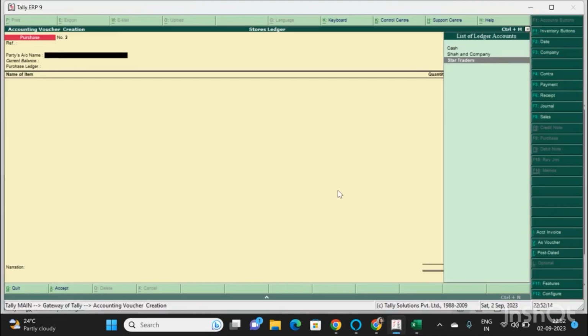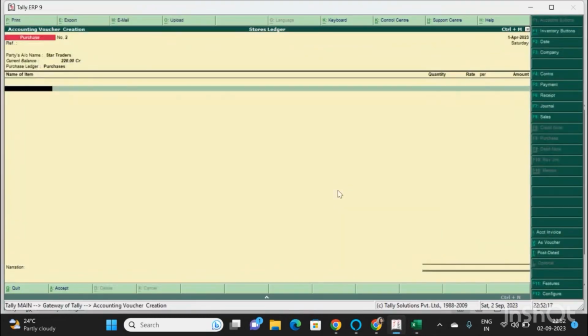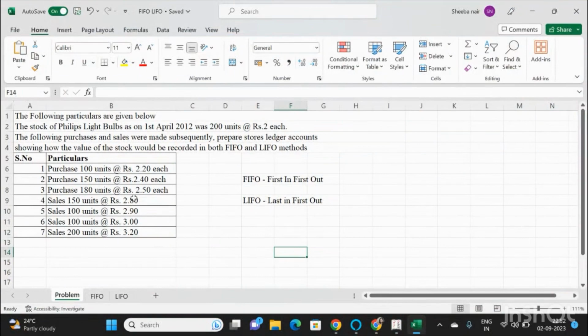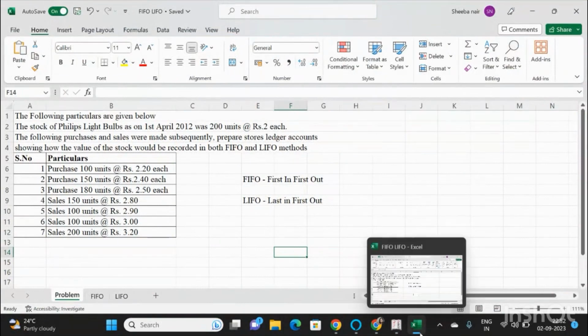So same trader I'm going to buy it from. Again the purchases later, and it's Philips 150 units at 2.4. So I'm just going to save this voucher also. Yes. Now the third one, it's 180 units at 2.5 each.